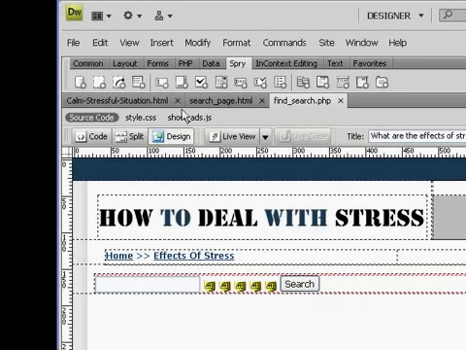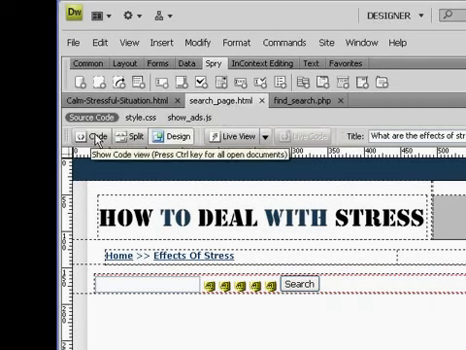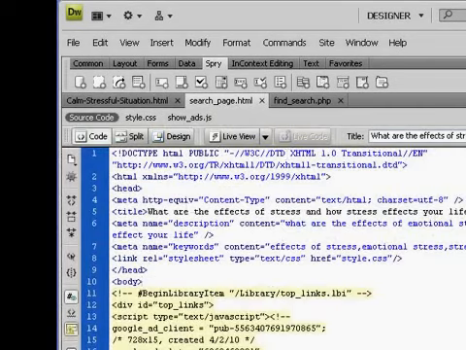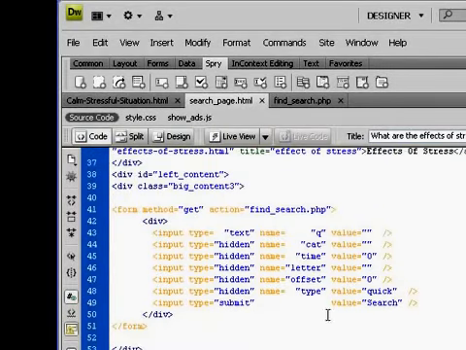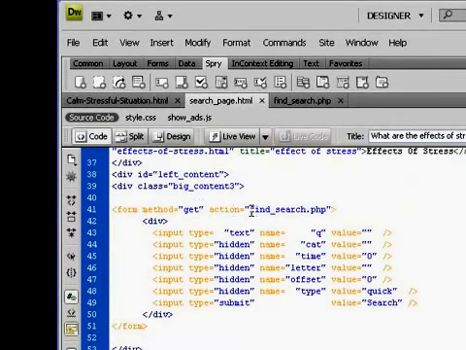In the last tutorial, we made a page called search_page.html. This is where we're going to put our form, okay? You can call this page anything that you want. It can be search.html. It can be an HTML file. It can be a PHP file. It can be anything you want, okay? You'll notice that in this, all we did was add our form, okay? And as I explained in the last tutorial, we had an action of find_search.php.